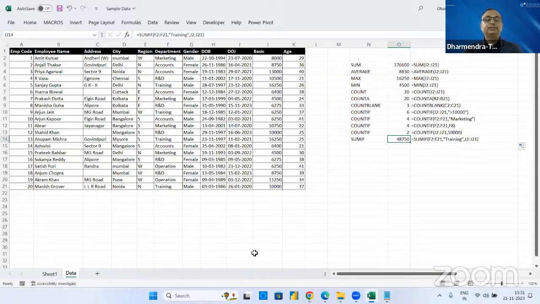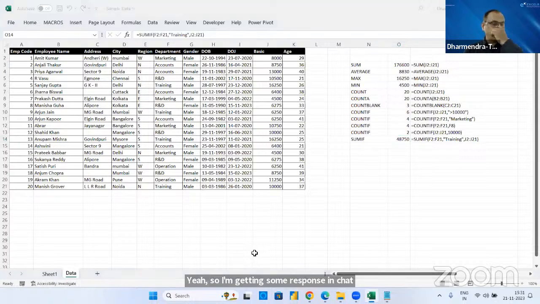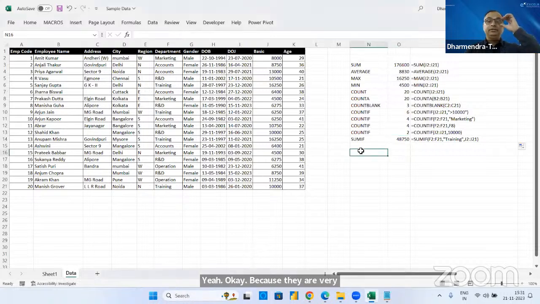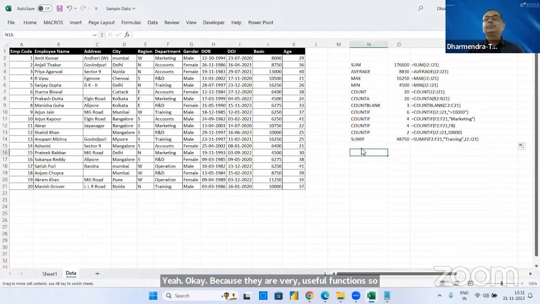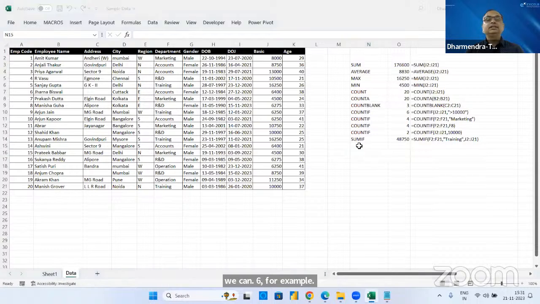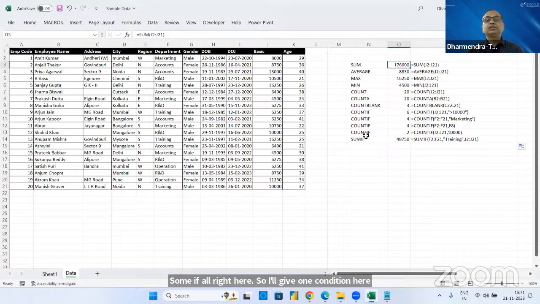Yeah, so I'm getting some response in the chat window. Okay. So here I have a request. Can you repeat SUMIF once again, or can you give one more example? Okay, we'll do that. Yeah, fine. Because these are very useful functions. One request I have for COUNTIF and one request for SUMIF. So let me tell you both one by one.